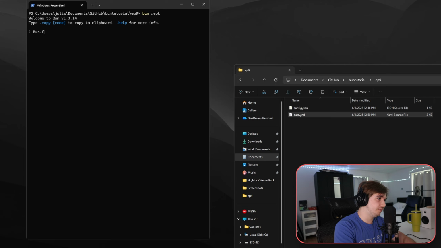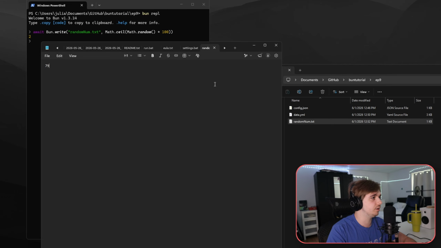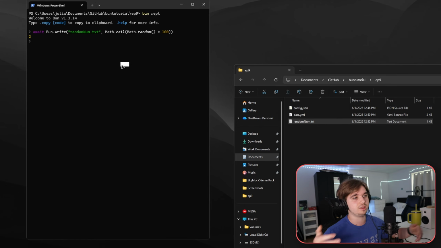For example, if I wanted to write a file, let's do await Bun.write, and we can say Math.random times 100, and we can say Math.ceil, I believe, and we can actually give it a file. We'll say random-num.txt. Boom. We wrote two bytes. It generated a random number, 79. So you can do everything that you could normally do in Bun, minus a few things.